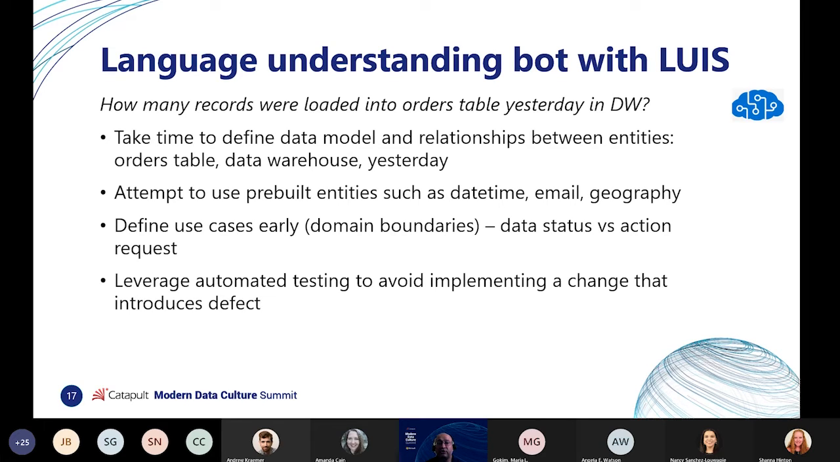Another one is to take advantage of the pre-built attributes available to you. So Microsoft has accounted for a lot of the common ones. In this example, I would leverage the date time one, because I know in my example here, I'm asking about yesterday, and that is a date timestamp from yesterday, which is already available to me as a data type that I can take advantage of, and I don't have to build it or specify it from scratch within LUIS.